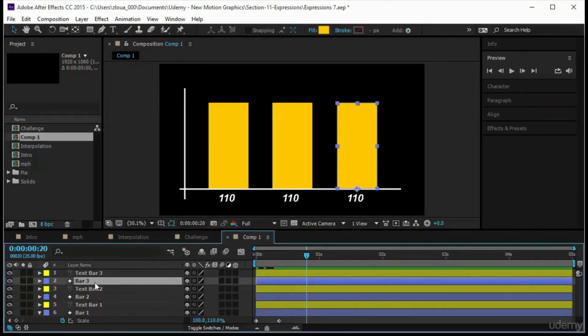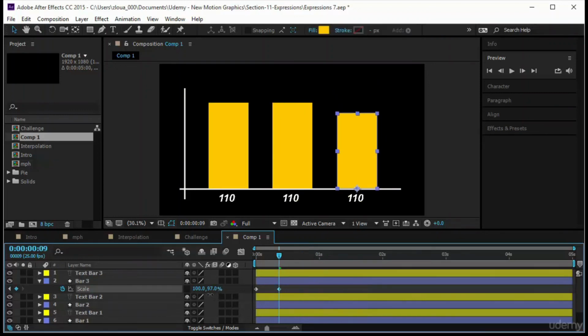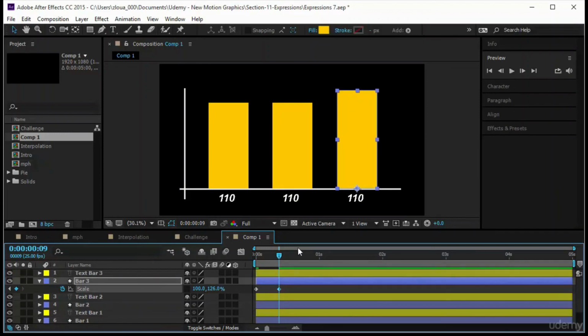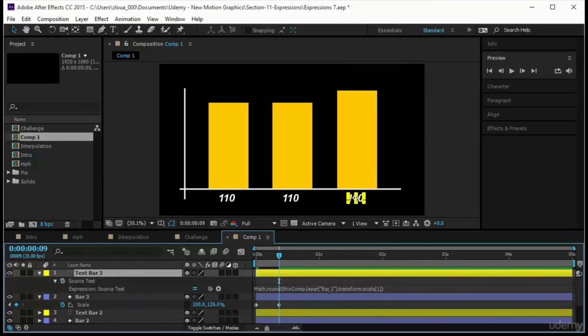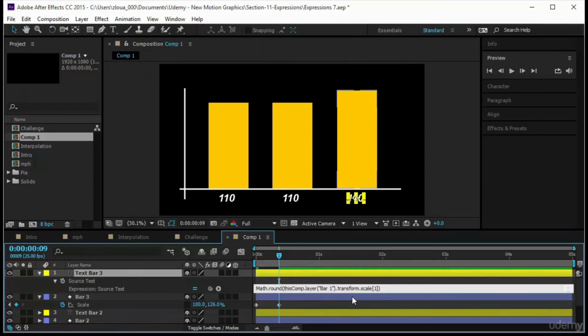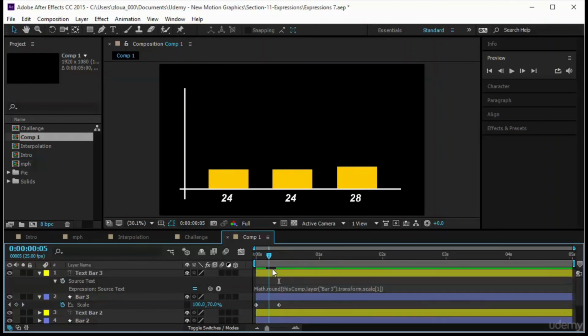I will come to bar 3, open the scale, that's the bar 3, and just give it any value, provided that, of course, I am on the right keyframe. I can use the keyframe here and move it up, for example. Okay, and you notice the value here is not changing. This is because if I press double E, it's still tied to bar 1. So what we're going to do is put bar 3 here. And now it's okay, it's moving with the bar.